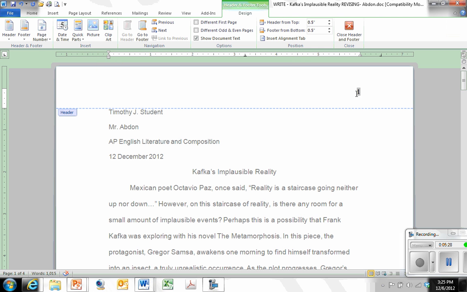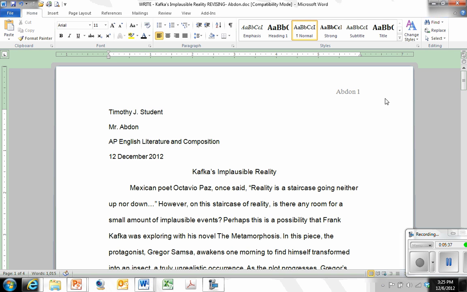It puts a cursor beside the number for you. It has to be to the right of the top of the page. You can enter. Just type in your last name. To get out of that, hit Escape.